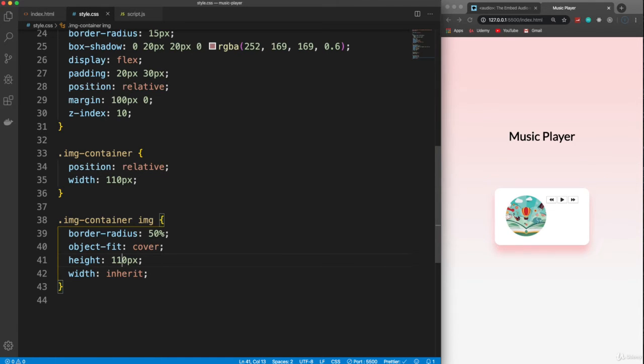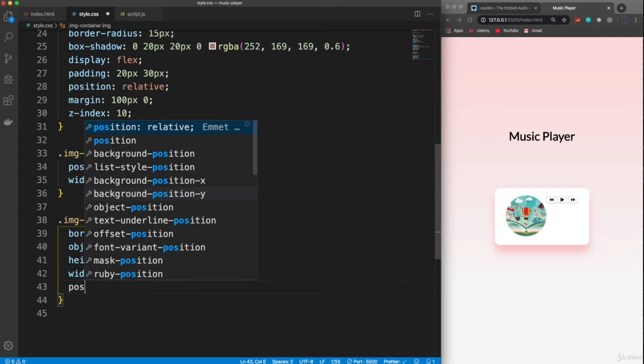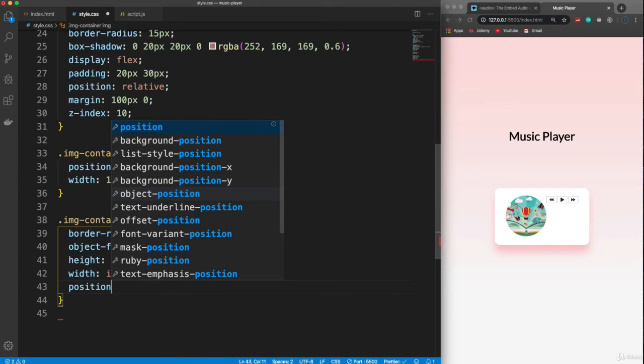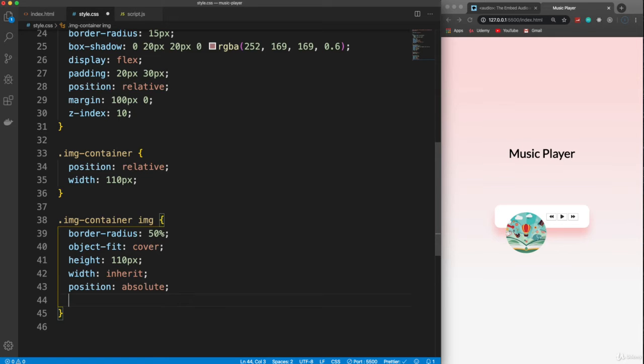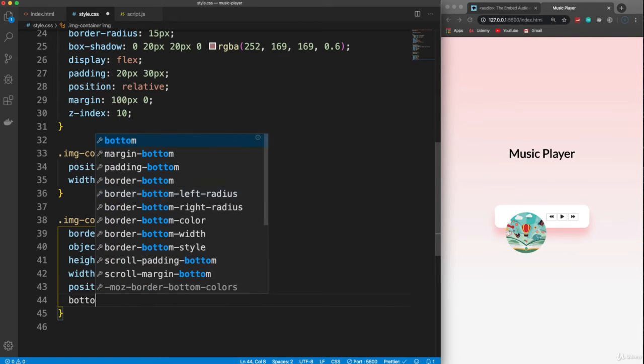So now we have our image. Now we want to position this correctly, so let's say position absolute within the container, and we're going to position it from the bottom.